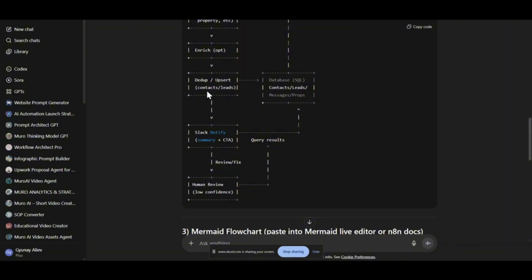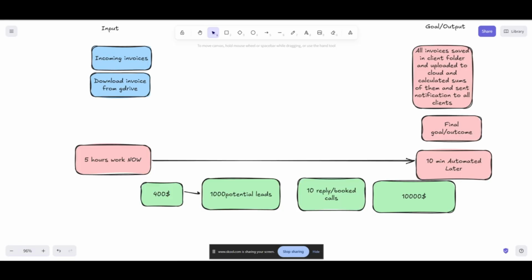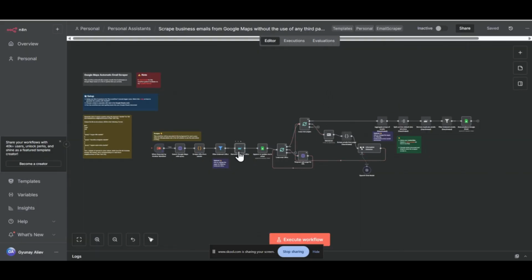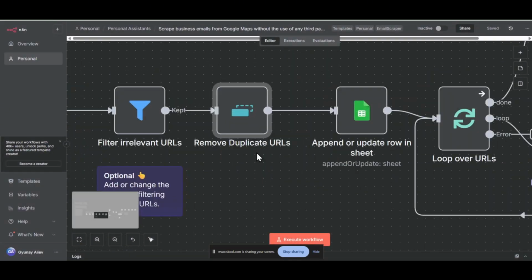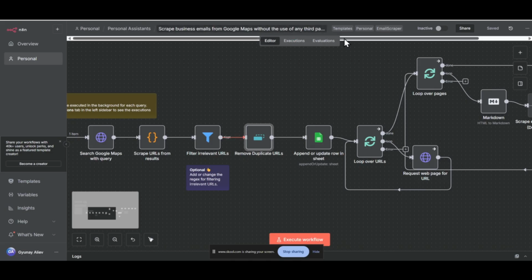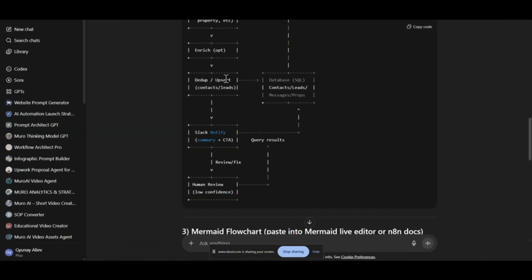And deduplicate. So this can be made in Google Sheets, or with this node. This one. Remove duplicates. It just removes the duplicates. If there are some items that are duplicated, it's going to remove them. And let's see, deduplicate and upsert. Okay, and straight away this is inserting them into a database, either an SQL database like Supabase or into a vector store. But the best is going to be an SQL database or some kind of Google Sheet.